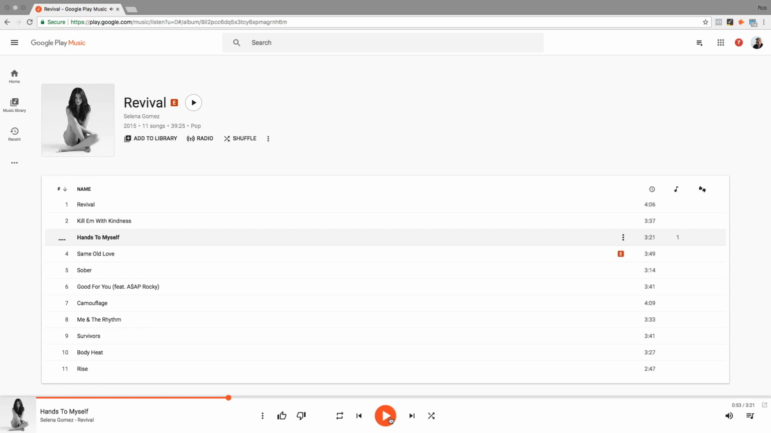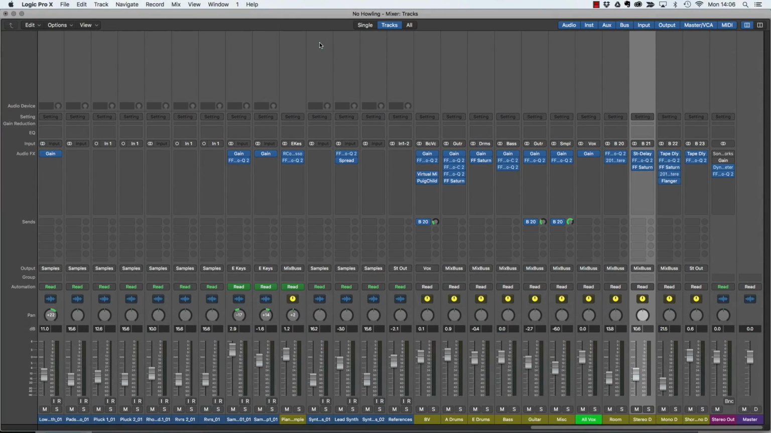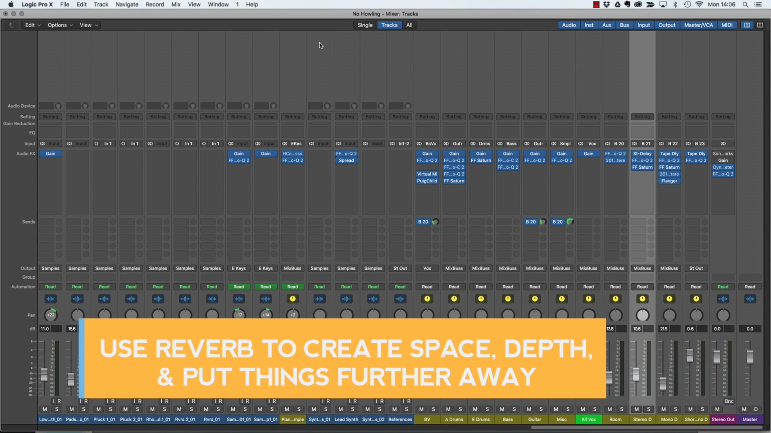So there's a few things going on there. It's not just reverb, there's some delay in there as well. But hopefully that gives you an idea now of what we're talking about when we say depth in a mix, because you can really hear it there. And listen back to that again if you really want to get a sense of that. So now let's go over each of those approaches. Well, approach number 1 is to use reverb to create space, but also create depth and put things further away.